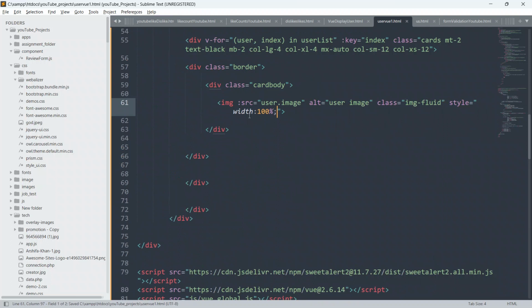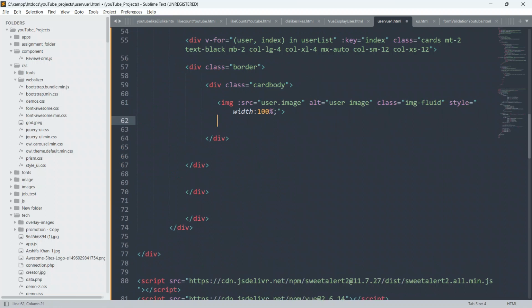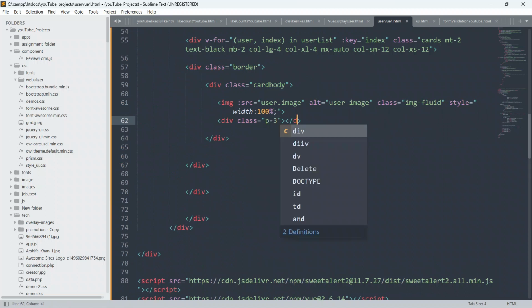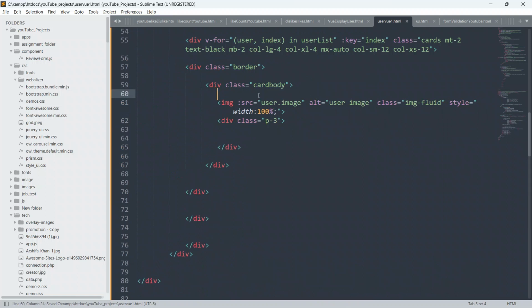So now guys, below this div, below this img, I am gonna create another div. Create another div, give class as p3, meaning padding 3, and close this div. And guys, let me just write a comment here also, for you only.